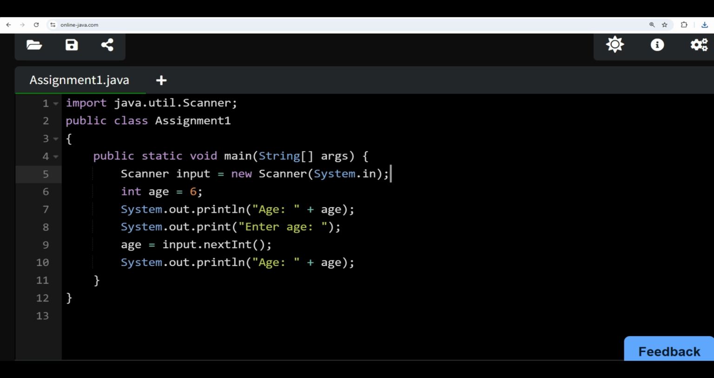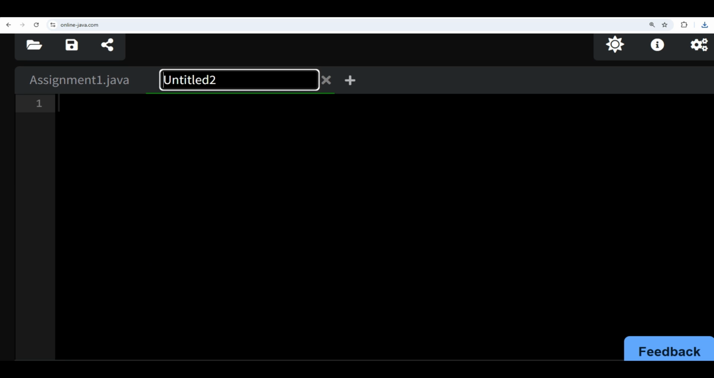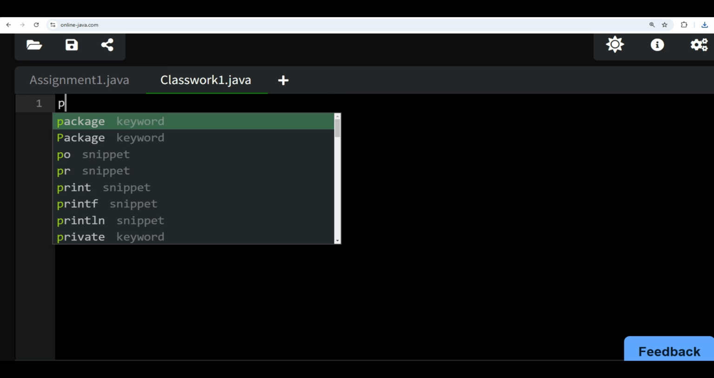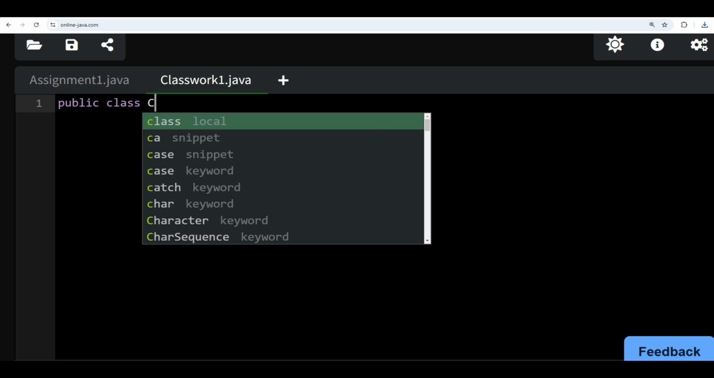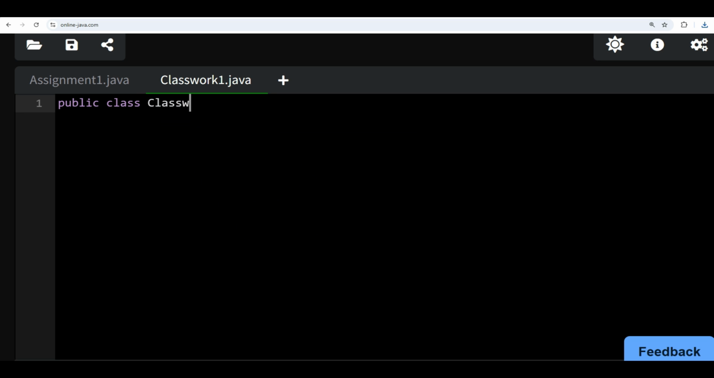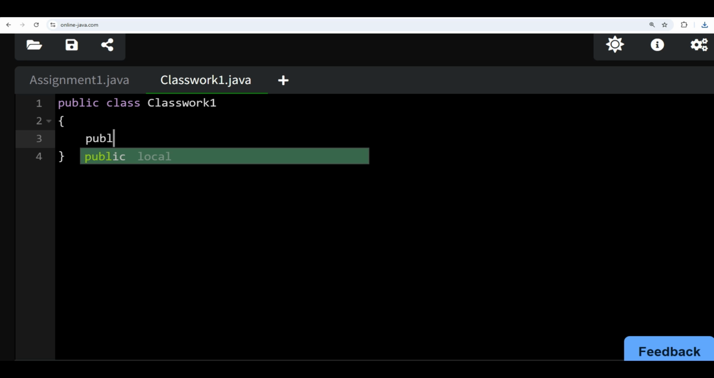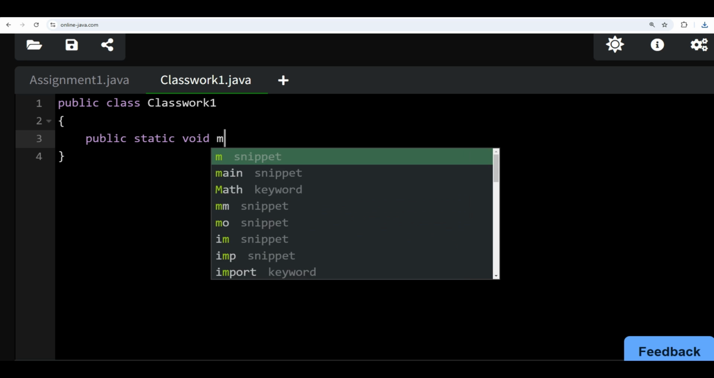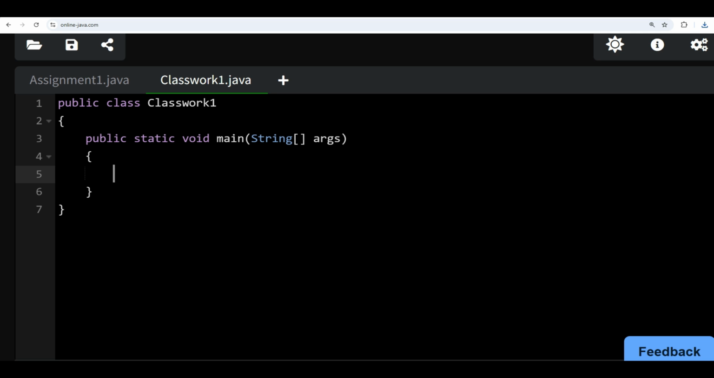If you want to open another file, let's say you have several examples in the class that you're working on, you can click on this plus icon, and then you can name, let's say this is classwork1.java, and then public class classwork1, public static void main, and then the rest of the code will be exactly the same.